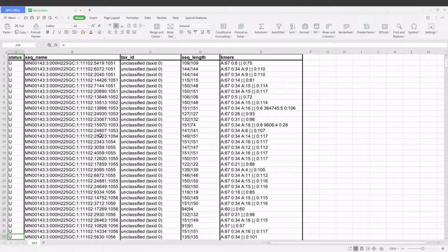Okay, so this is it. I placed the status here, that is either U or C: unclassified for U, classified for C. If you recall, after we did the classification, we had a summary. In the summary, we realized that most of the reads were unclassified. And so it makes sense that we are seeing a lot of U's here.